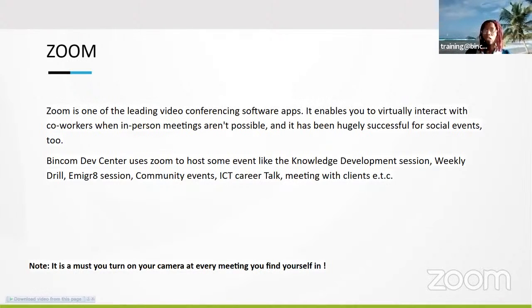Zoom is another tool used in the organization. Like most of us are aware, we use Zoom for things like knowledge development, weekly drill, emigrate session, community events, ICP career talk, as well as meetings with clients. Most of the time, we do everything we need to do on GC outside of our daily stand-ups.